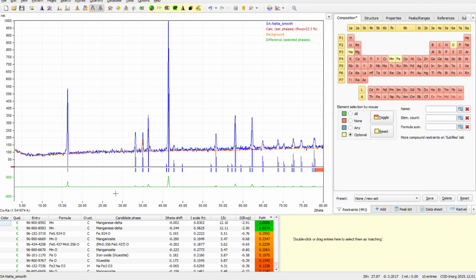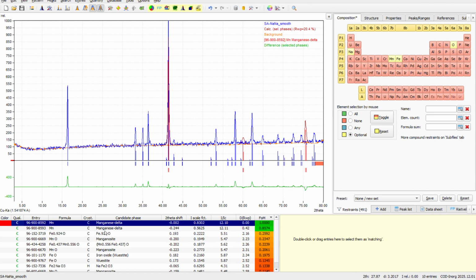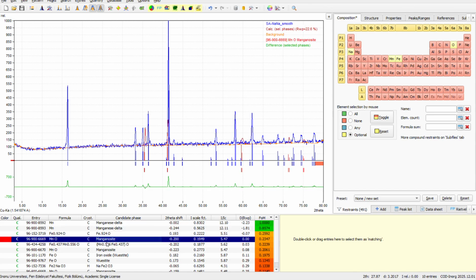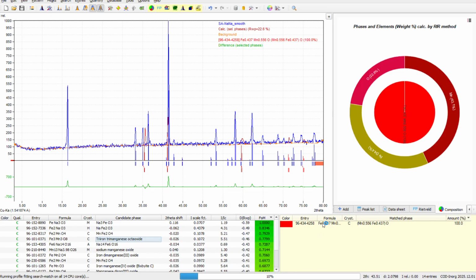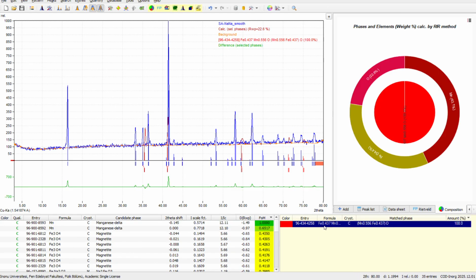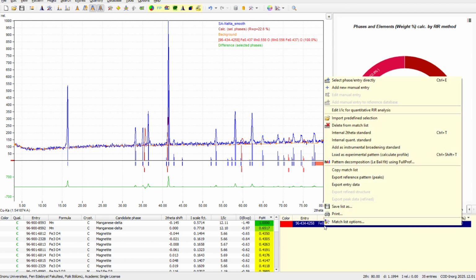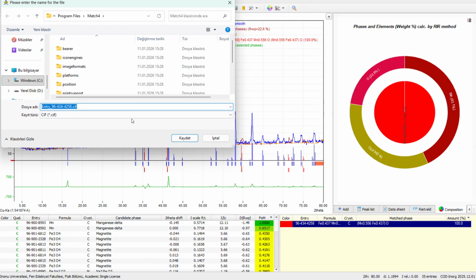Wait. It can find some phases and you can choose it. I am arbitrarily putting something here, so the phase is not fitting exactly. Let's say this is this material. When I click the space, it is coming here. Okay. When you right click, you can export the entire data as a zip file. This is one choice.